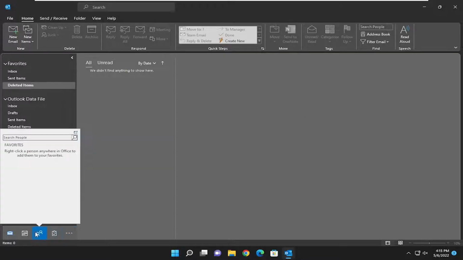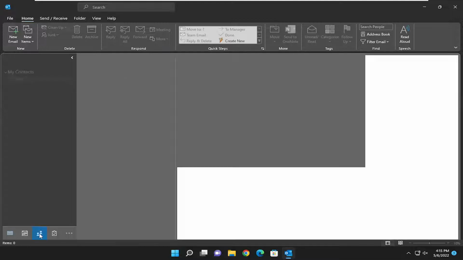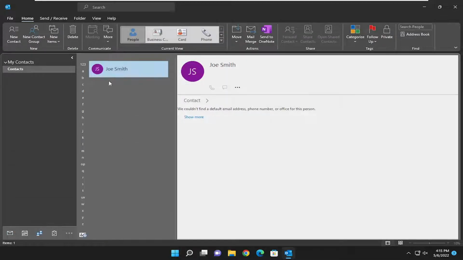So all you have to do is select the people icon down the bottom left, with the two little people. Go ahead and left click on that. You should have a list of your contacts over here on the right, and you can go up in the search people field up at the top right if you need to search through the list of contacts.